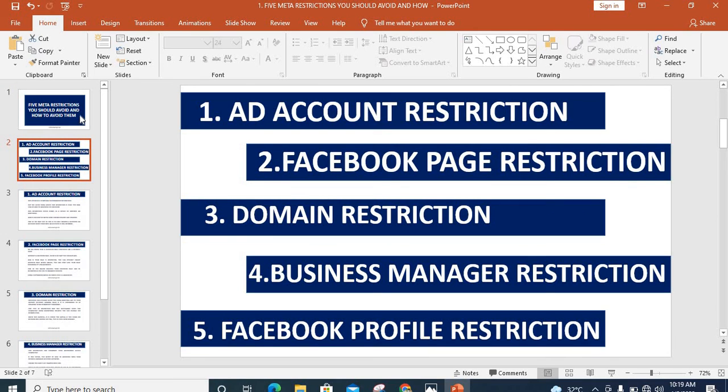Remember, we are making reference to 5 Meta restrictions, Facebook restrictions you should avoid and how to avoid them. And we've already discussed them.